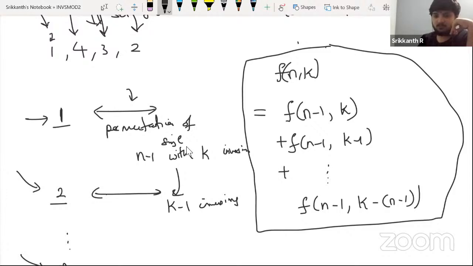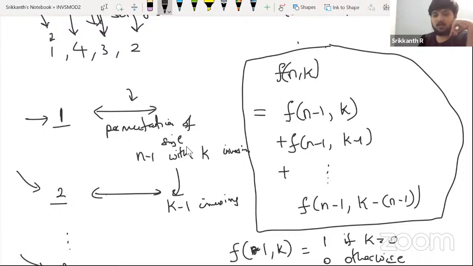And then let's talk about the base case. The base case is f of 1 comma k is 1 if k equals 0 and 0 otherwise. So for size 1, you have just one element in this array, and it has 0 inversions. So f of 1 comma 0 will be 1. And for all other k, there are no permutations of size 1 with that many inversions. So we know f of 1 comma k, and we can get f of n comma k from f of n minus 1 comma k from these values.